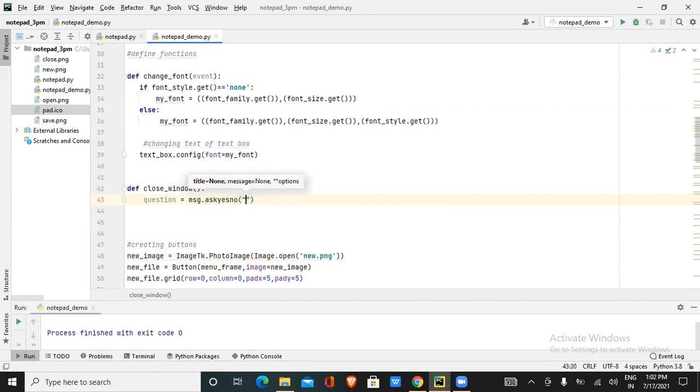What is the title of the window? The title will be Close Notepad, and the data inside the window will be: Are you sure you want to close the notepad? Question mark.